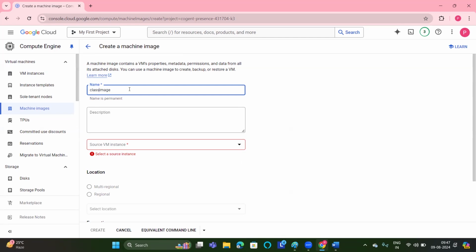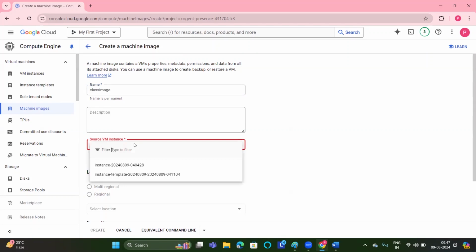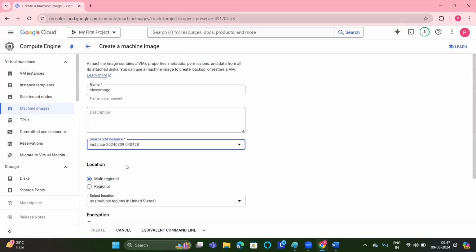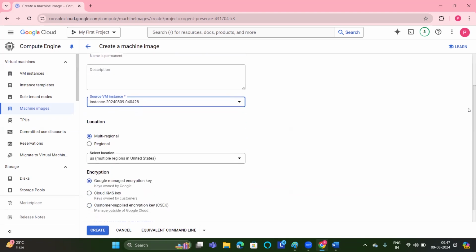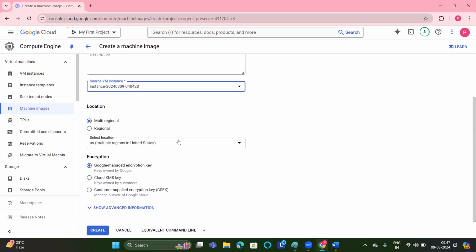After writing the class image name, you can take a source image here. I'm taking the first one, which I created the normal way. Then the location: which region you want to keep, multi-regional or regional. Multiple regions in the United States. If you want to keep a regional one, you can take US central one. So whatever machine image you are creating will be a regional one in US central one.